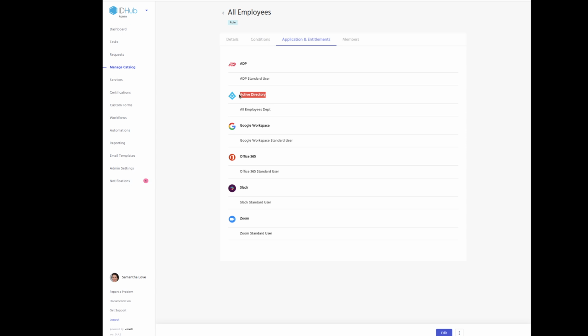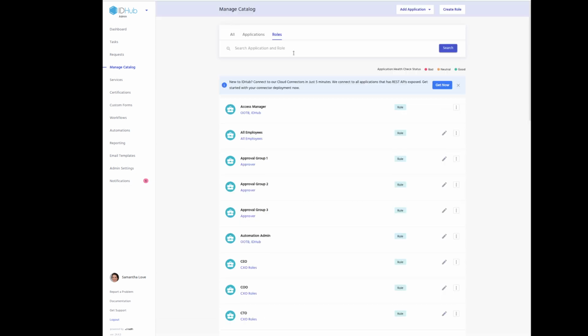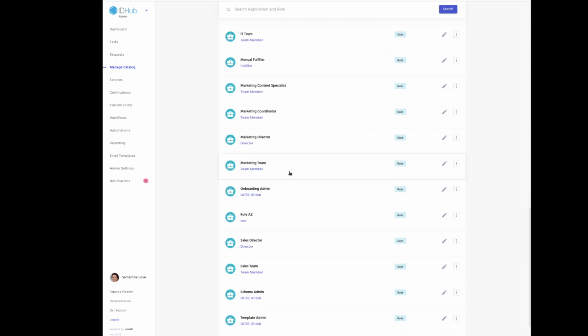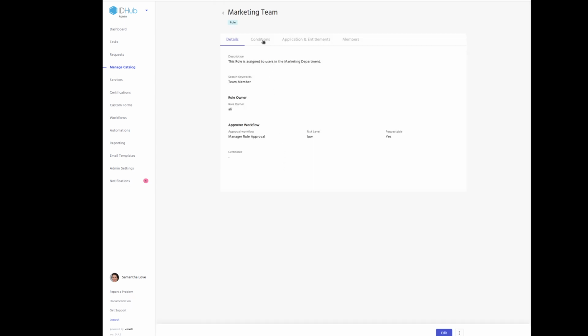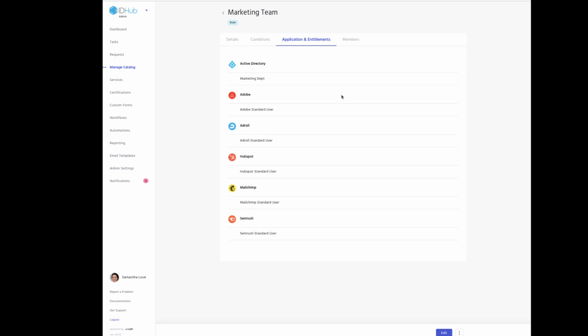Active Directory is one of those apps, and the all employees department group is one of those permissions. And so we'll see how we automate provisioning to those things with role-based access. We'll also look at this marketing team role, because this person that I'm going to create is going to be in the marketing department. So they'll get this birthright role because it says that if your department is marketing and you're not the director, you get this role and this set of applications and entitlements, which also again includes AD and a different group, marketing department.